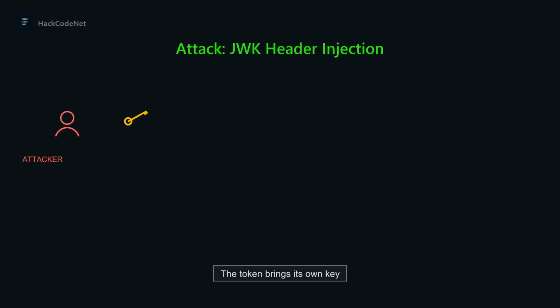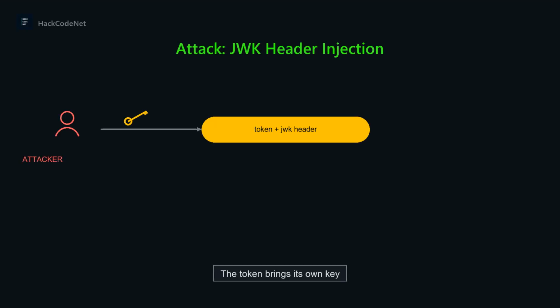Some implementations support a jwk header, letting a token embed its own public key directly for verification. Read that twice. If the server accepts a self-declared key without checking it against a trusted list, an attacker just generates their own key pair, signs a forged token with their private key, and staples their matching public key right onto the header. The server verifies using the attacker's own key and, unsurprisingly, everything checks out.